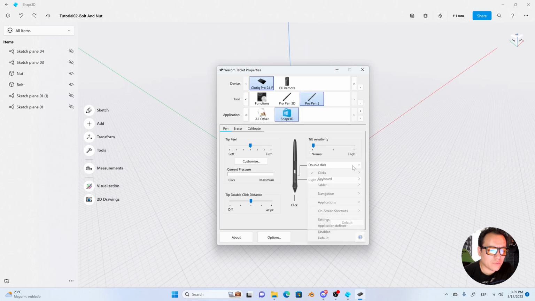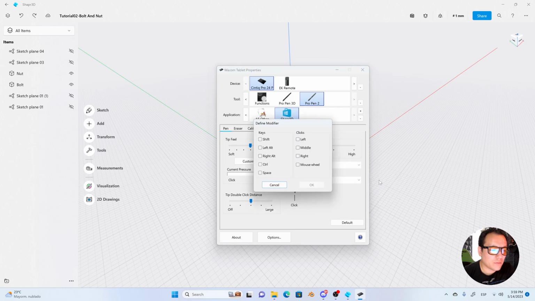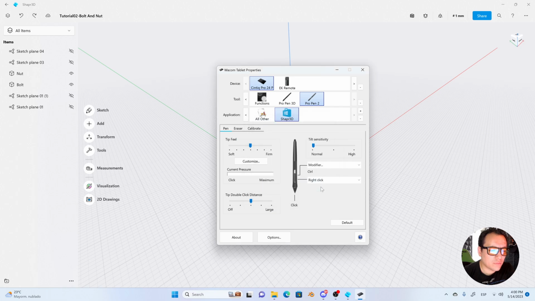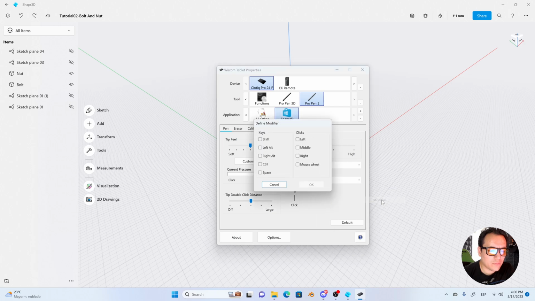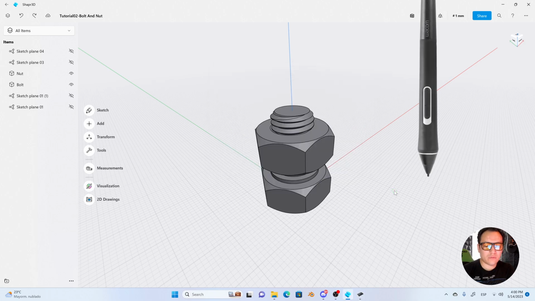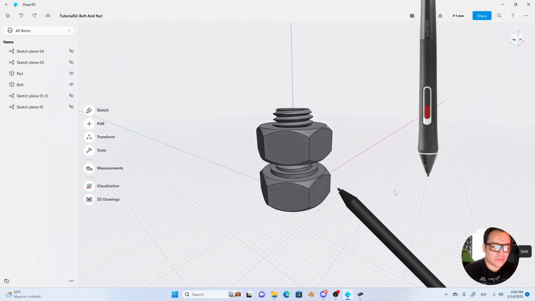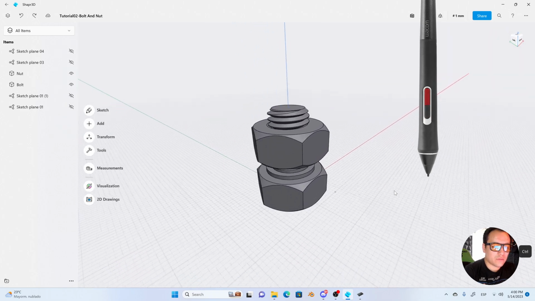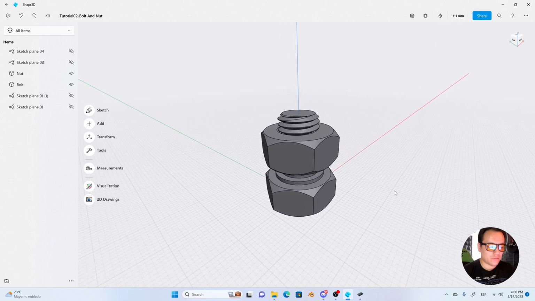Now for a Pro Pen 2, the top button will be the control modifier. And for the other one, the modifier will be shift. So you can rotate and pan, and you can use the alt key on your keyboard to zoom in and out.